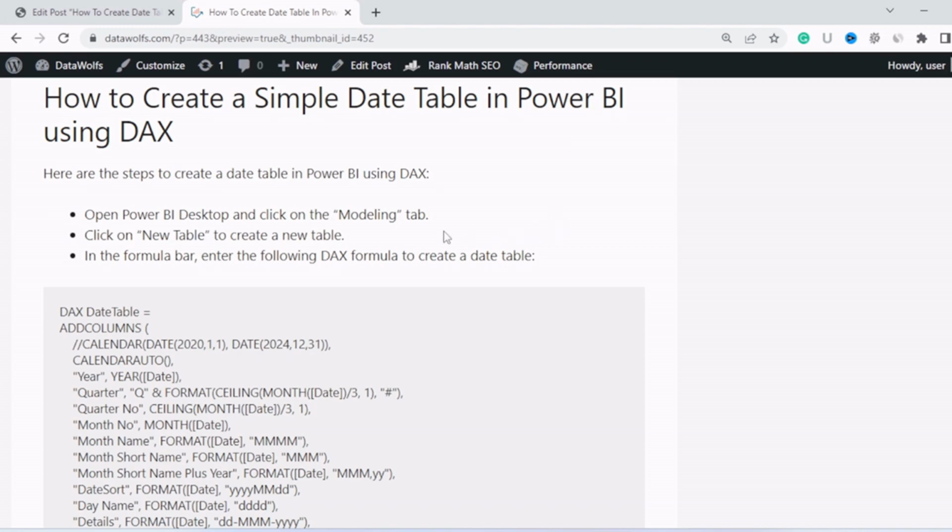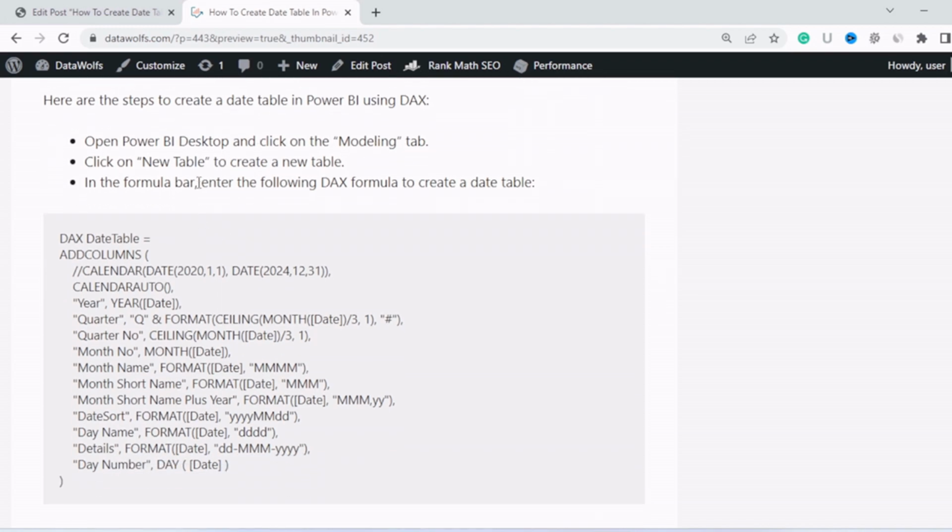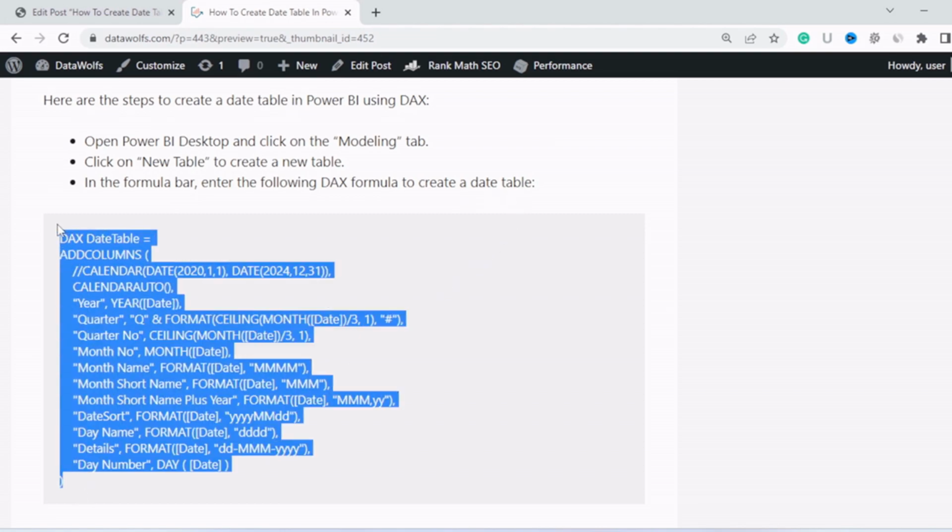First, open Power BI Desktop and click on the Modeling tab. Then click on New Table to create a new table. And then in the formula bar, enter the following text formula to create a date table. So I will copy this code from here.